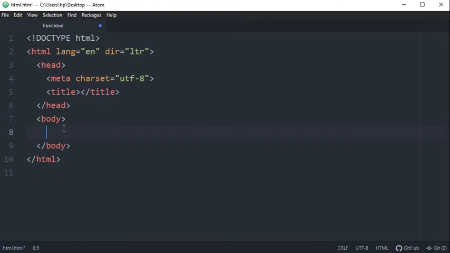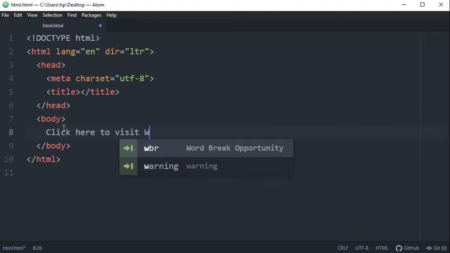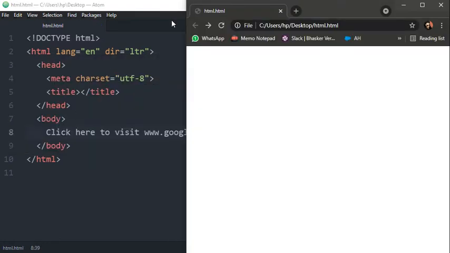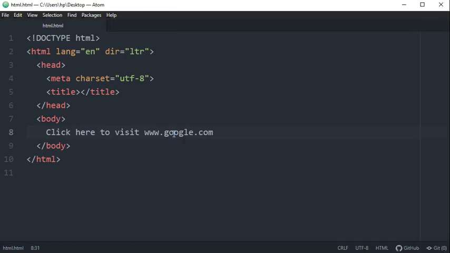So, click here to visit www.google.com. Suppose this is a plain text: click here to visit www.google.com. So how will you redirect the user to google.com? Either you can do it by plain text, or by graphical images, or by buttons. There are many more ways. But the simple and easiest way to define a hyperlink or web page link is the anchor tag.